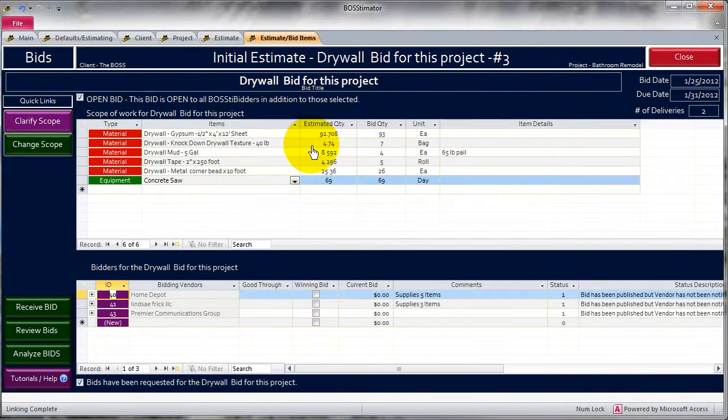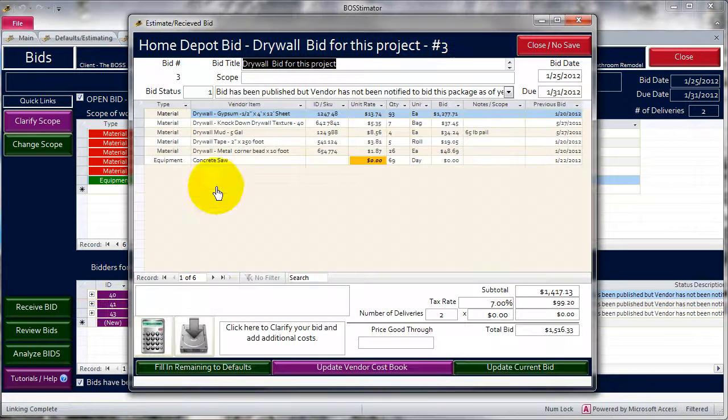When they press publish, what happens is it goes back, publishes it back through, and then you'll get a notification that you've received a bid back from Home Depot. And then when you open this up next time, the unit rates, the IDs, and everything is updated according to what they did on their side without you doing anything. That's the BOSSiBidder Plus. We'll get to that in some more tutorials and how that all works, but I'm going to go ahead and close it.